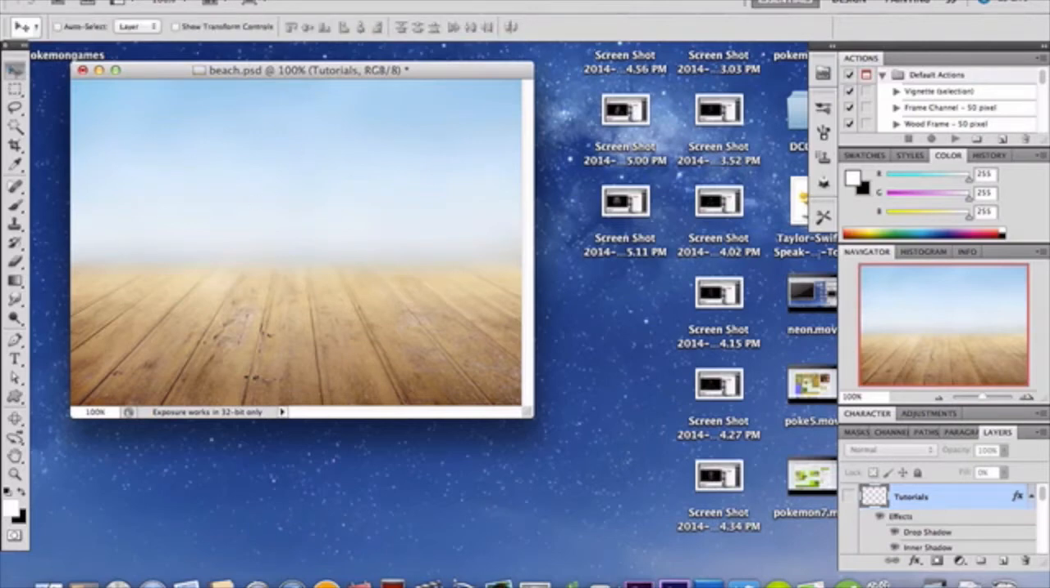Now this photo here, I already made this in Photoshop. I'll leave a link below to a PSD file because you will need it in order to make the same effect we're using. But if you want to create your own, I'll quickly explain that.